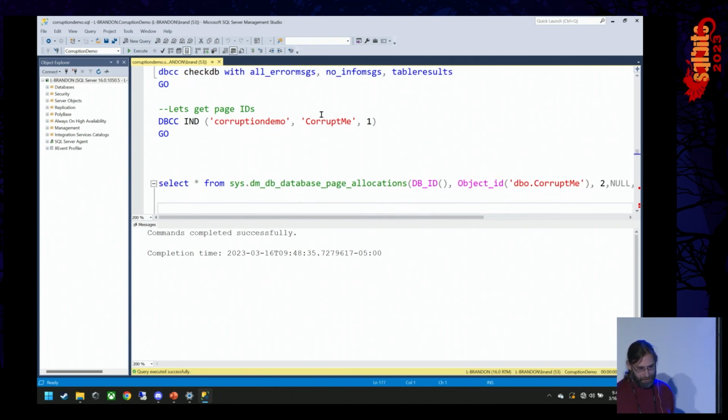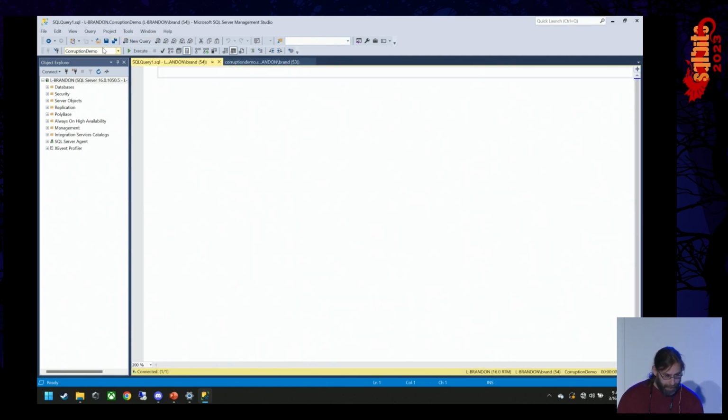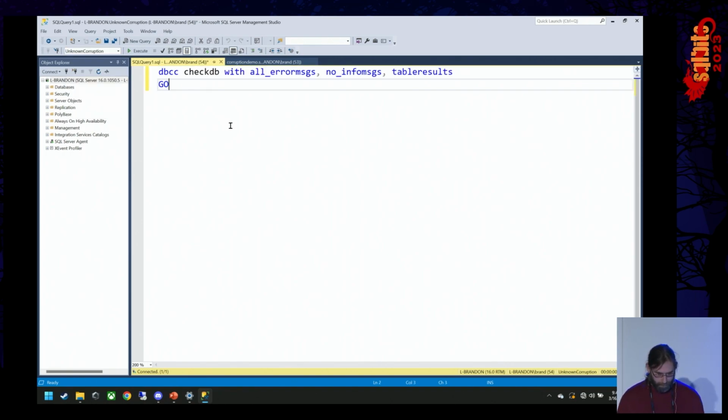All right, so let's actually take this CheckDB and go look at another case here. This is the unknown case. So I'm going to do a new query. I'm going to set my database context to unknown corruption. And let's see what we get.